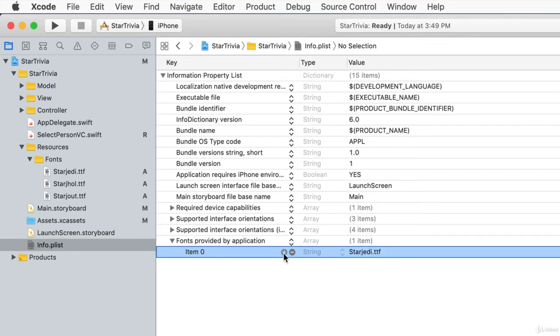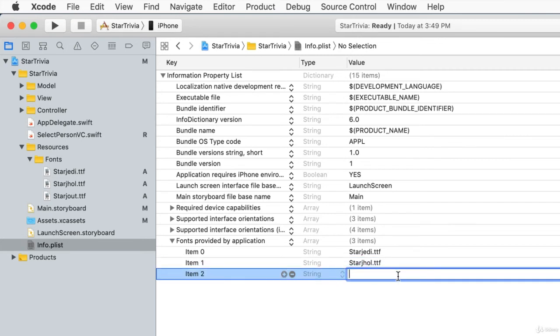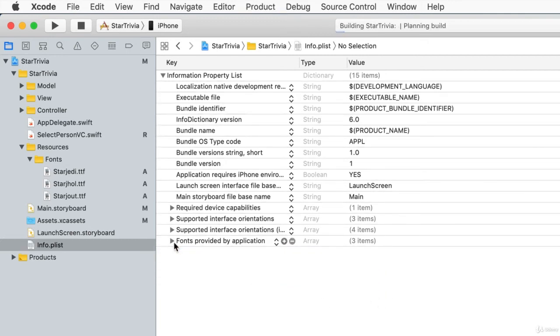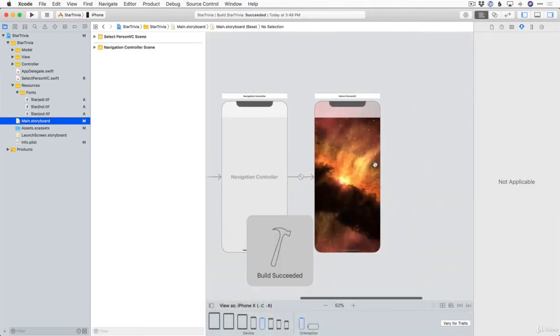and then I'm going to add another one. This one will be StarJHOL.ttf, and then click the plus for our third one, which is Star J out.ttf. All right, and that should do it. I'm gonna go ahead and do a build real quick and then open up our storyboard. And let's go ahead and test this out.